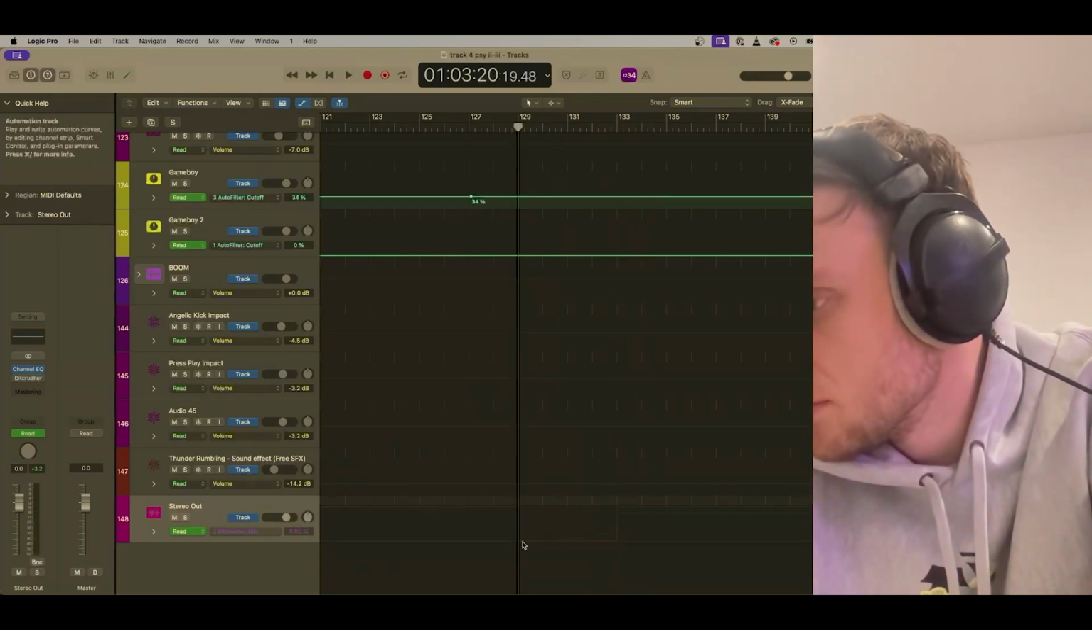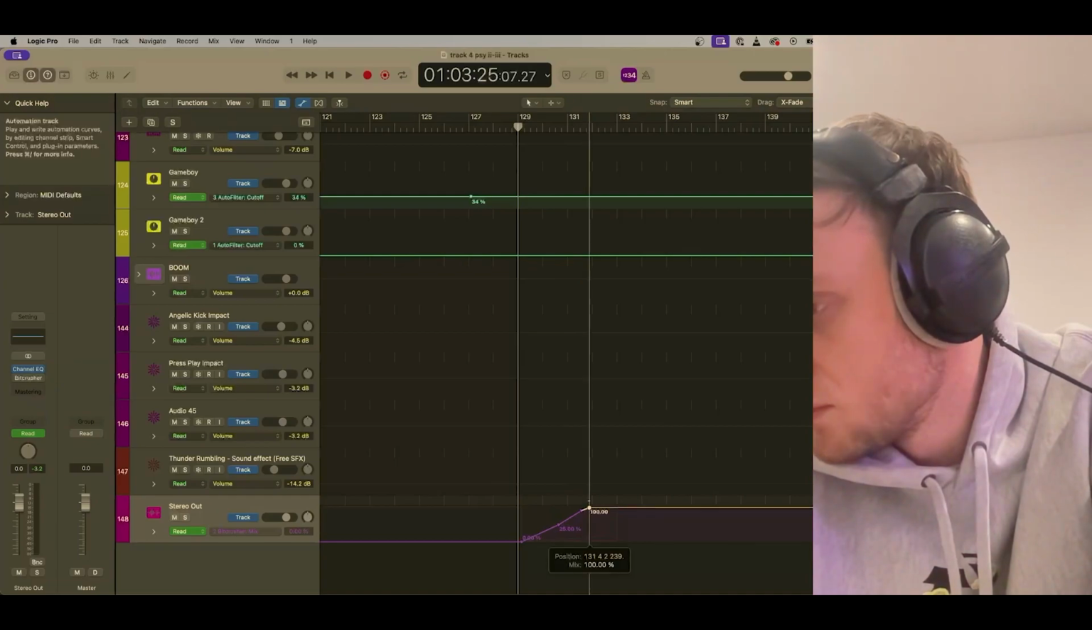Okay, just that change from like 2 to 4 is really obvious. I think we could blur that line, though, by automating the mix knob over the course of these 4 measures.